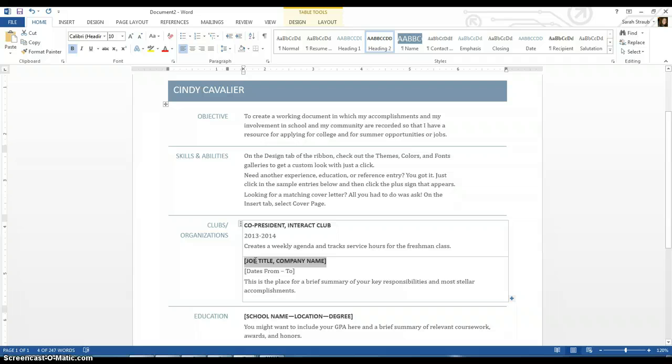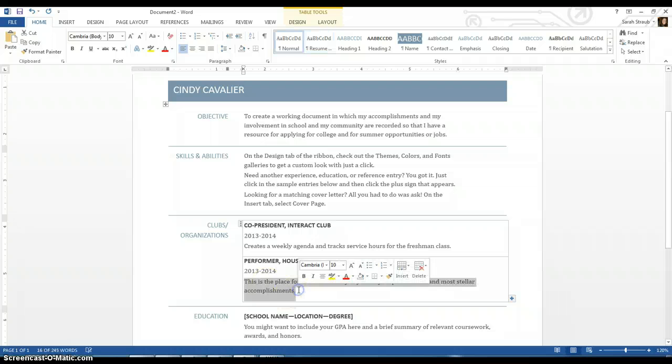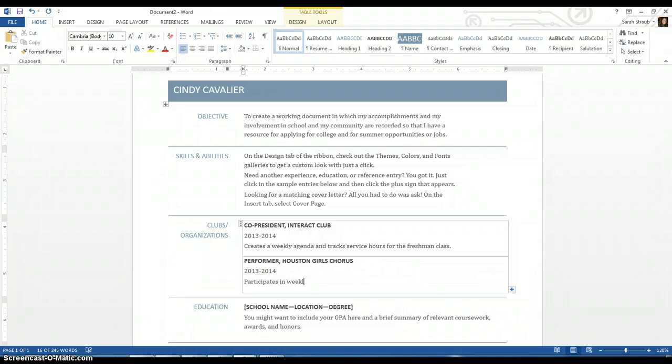Another club or organization, I'm going to think of something outside of school perhaps that you could be a part of, and we're going to go with something that Helen does. And Helen is a performer with the Houston Girls Chorus, and that is from this school year. And basically what it is, participates in weekly practices and performs at the Houston Symphony for the Nutcracker. And I could have that wrong, but that's the best I can do.